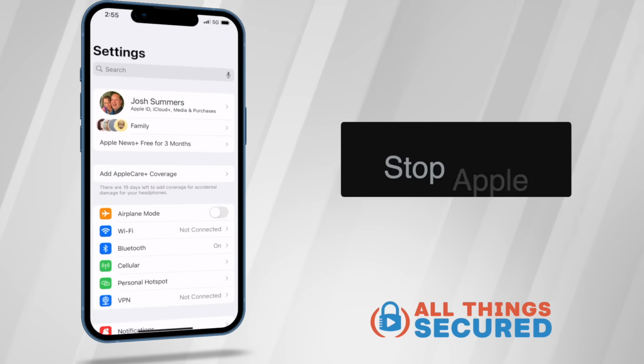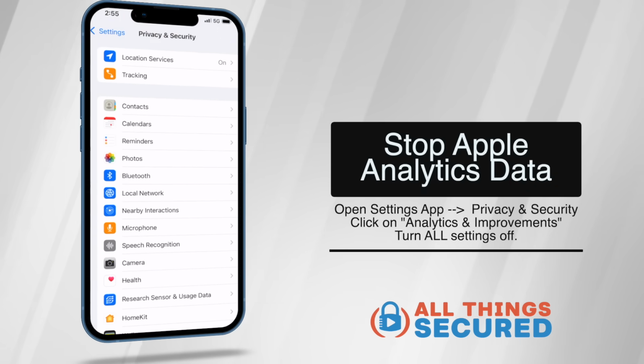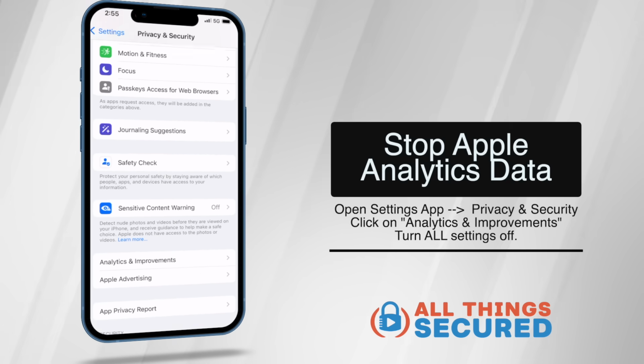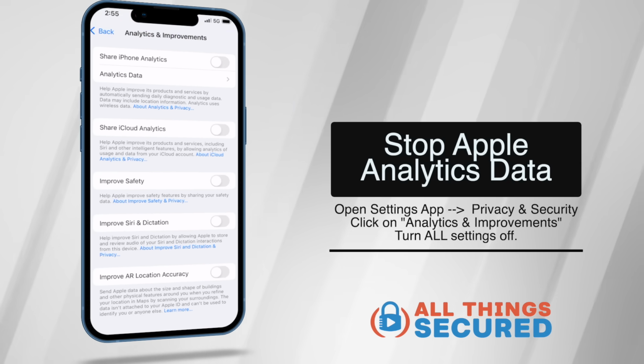You can stop this by going into your Settings app, clicking Privacy and Security, and then scrolling all the way to the bottom to find Analytics and Improvements. I personally toggle all of these off, and really there's no harm for you to do the same.